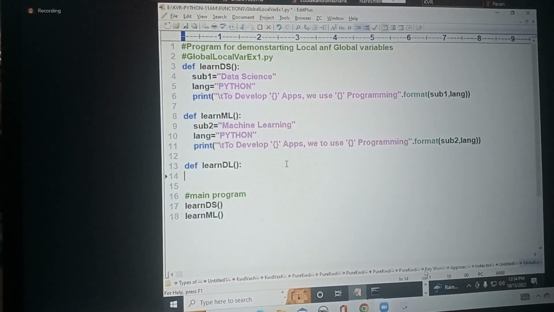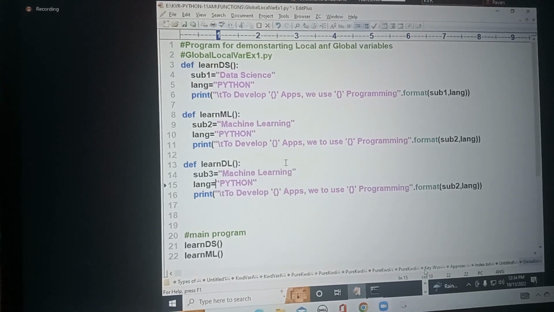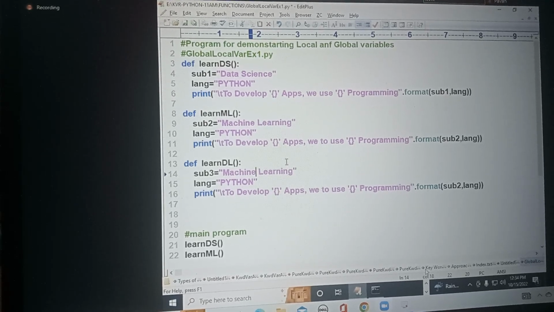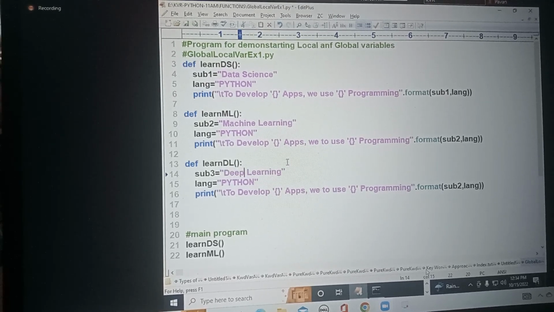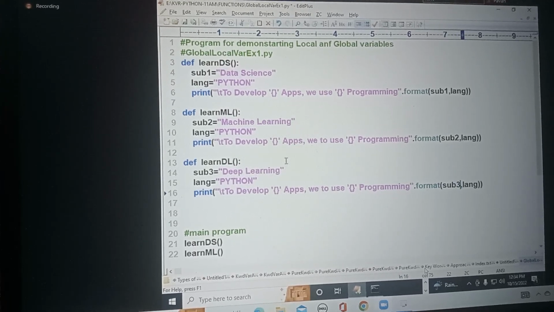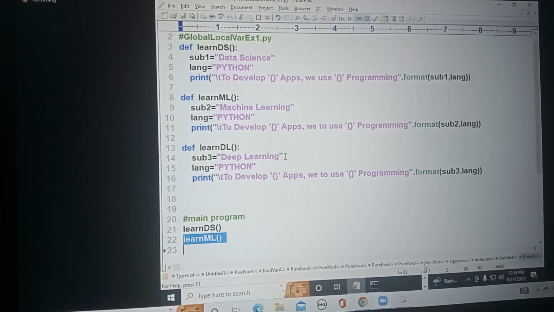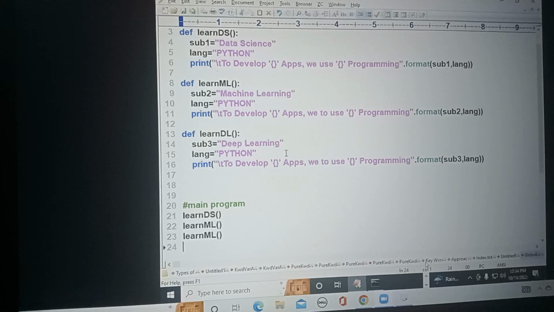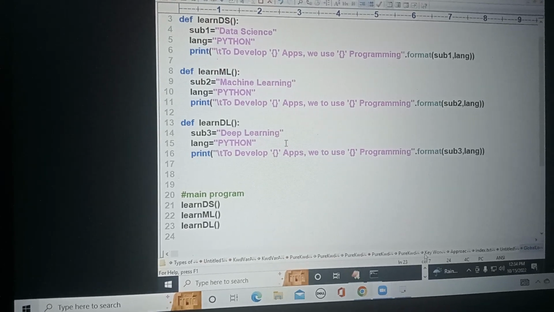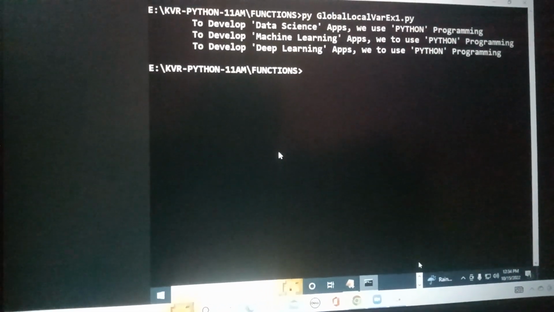So coming to this area, I'll take it as sub 3, same, sub 3. You go for deep learning. I am writing here. To develop those apps, we'll go for what? Call this, now here learn ML. I will say here what? Learn DL. Execute it, students. Now see that we need to use Python coding.